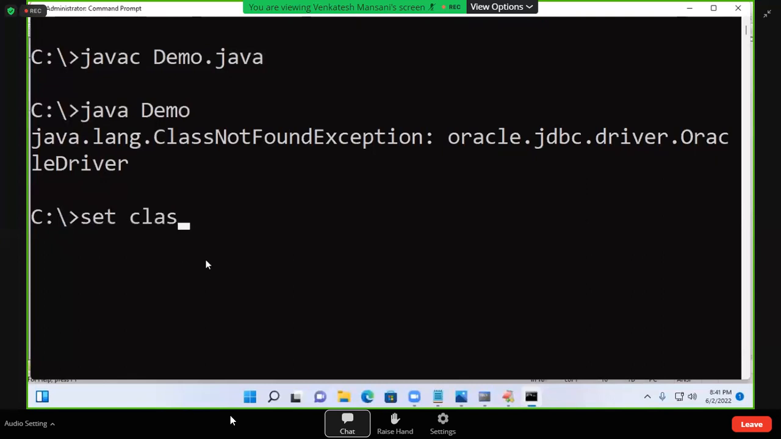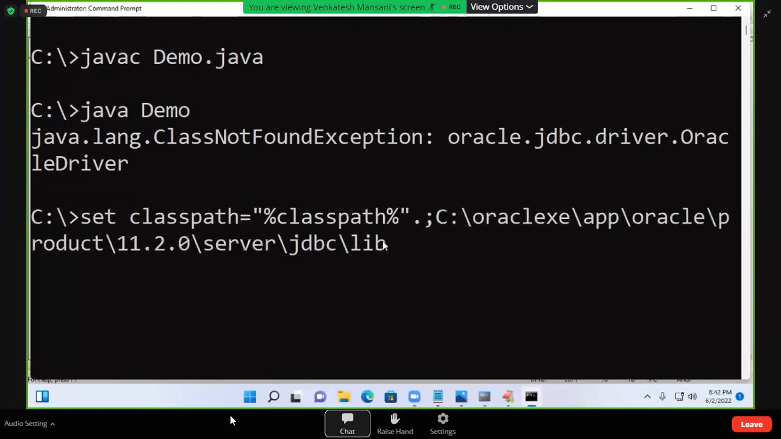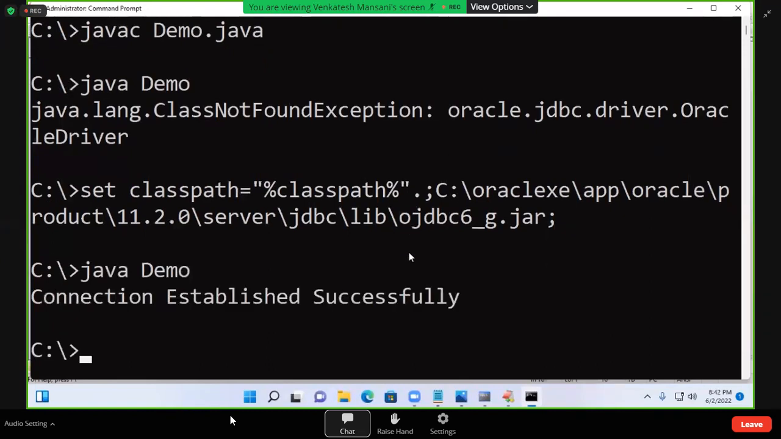Set classpath equal to %classpath% in double quotes dot semicolon. That is already copied, pasted. Lib ojdbc6_g.jar file. Now if I enter, see, now if I run, connection established successfully, because the driver class is not available in Java software. The driver class is available in ojdbc6_g.jar file. That file is available in Oracle software. That is the reason we have to do that.